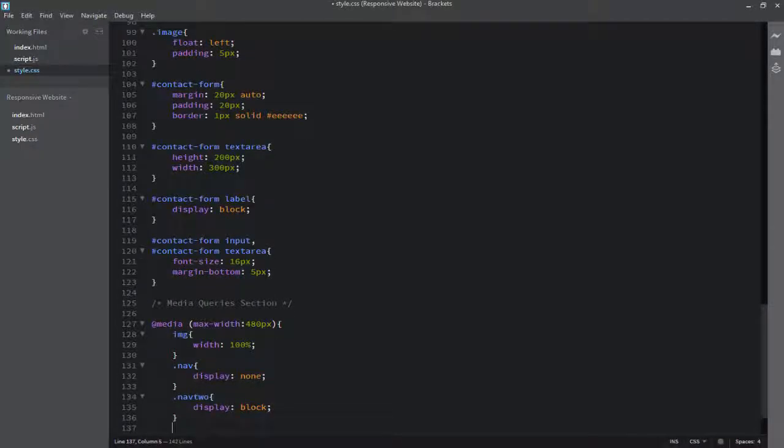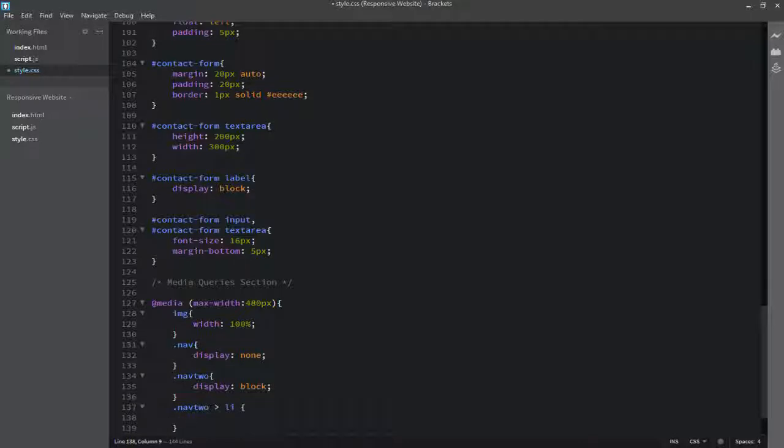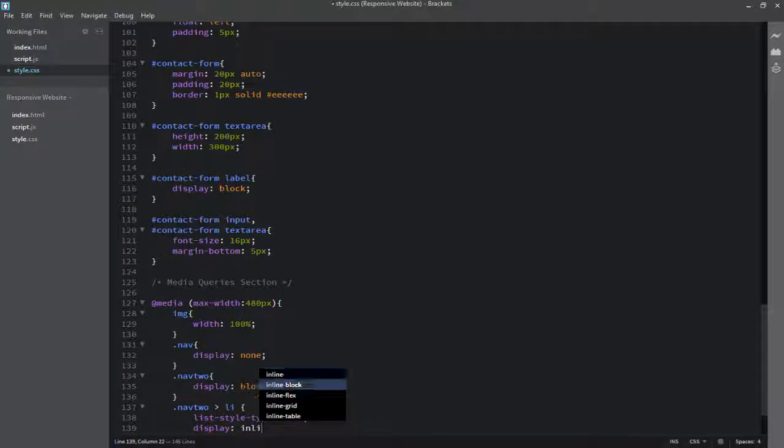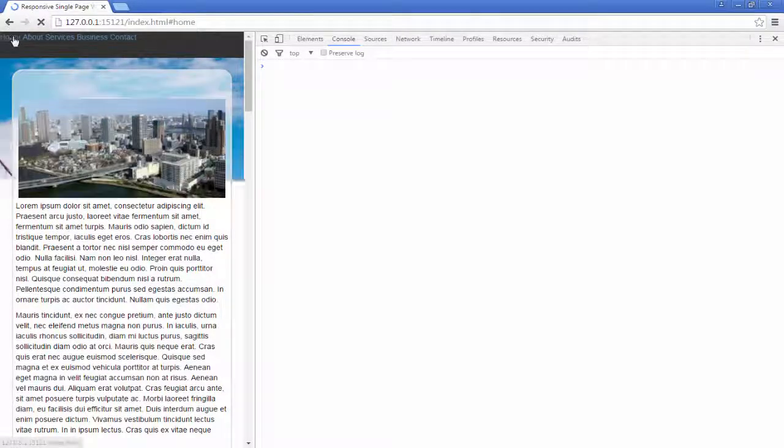What I am going to do is specify the CSS for the nav2 list item element, the list item element under the nav2 class. I will specify the list-style-type property as none, and then I will specify the display property as inline-block. Now if I go back to the web page and refresh it, you can see that the list items are appearing as inline-block elements, and list-style-type is now changed back to none.